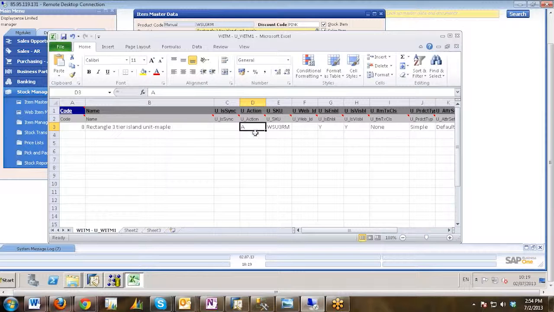So we have to keep the u underscore action as A, which I have already copied. U underscore wave ID is going to be provided after doing the upload, and it would be filled automatically. So we don't need to put any details here, as it is coming from the Magento side. So we need to keep these blank.